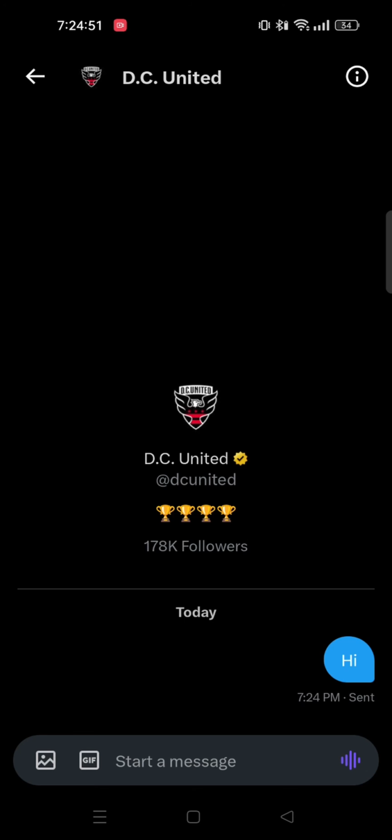So tap on the message box and type in whatever you want and send the message. Your DM has been sent. You can also send pictures or GIFs from the bottom left corner. So this is how you DM someone on Twitter.